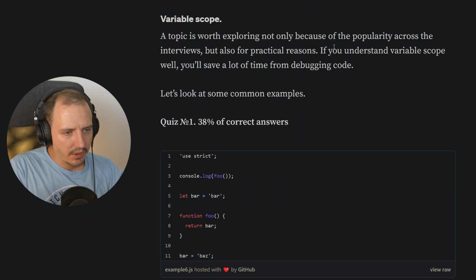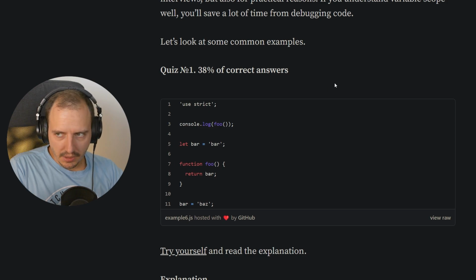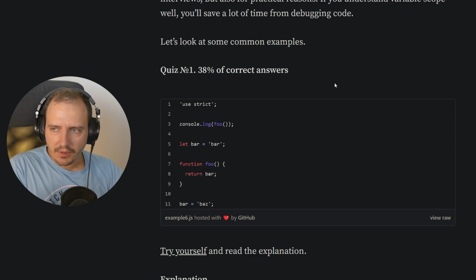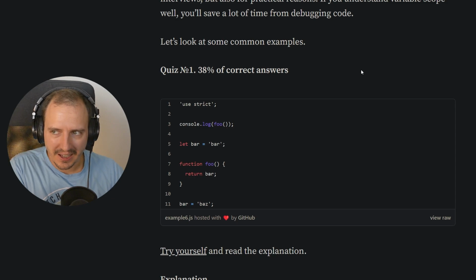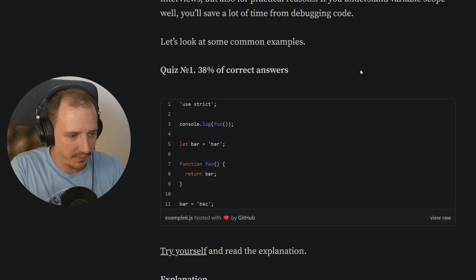This topic is worth exploring not only because of its popularity across interviews, but also for practical reasons. If you understand variable scope, you save a lot of time debugging. Variable scope, I think, is one of the most important parts of learning JavaScript. It's a terror, but once you understand it, it's going to be better. And to this day, I don't think I know everything. Let's find out.